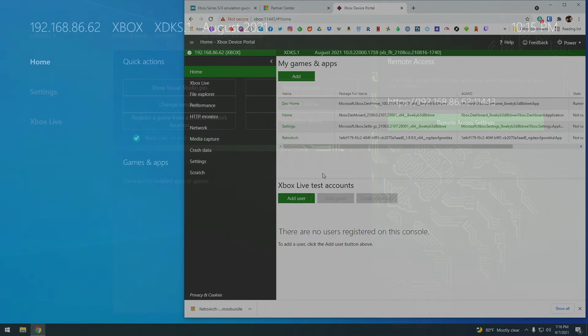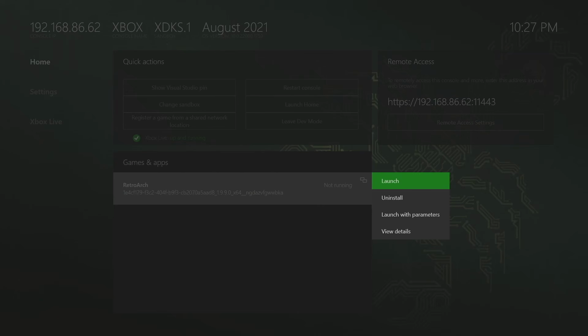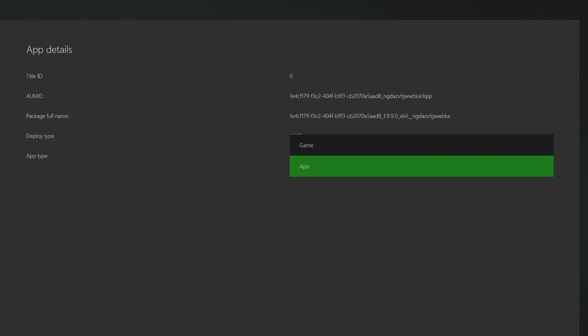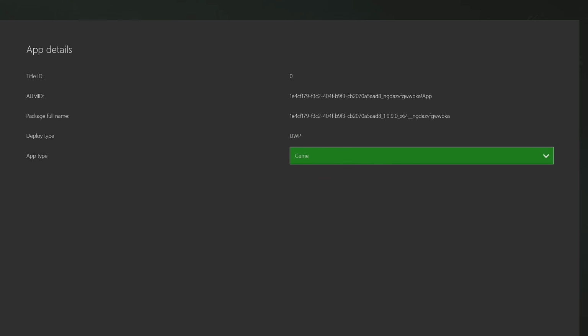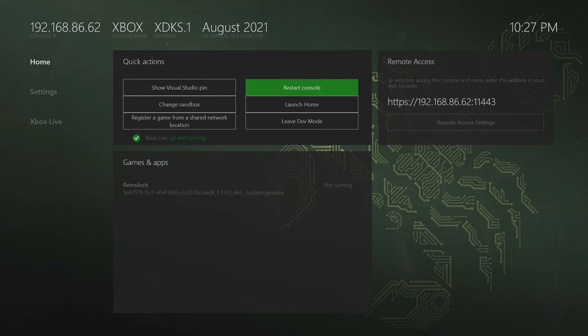Now, back on your Xbox, you'll find RetroArch under the Games and Apps. First thing we want to do is turn this into an actual gaming app. So hover over RetroArch, press the Select button, and then select View Details. And under here, change it from App to Game. And that's all you have to do. I would recommend that you restart your console right now, just to make sure that it does go through.